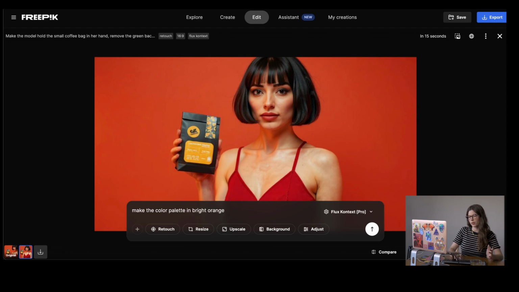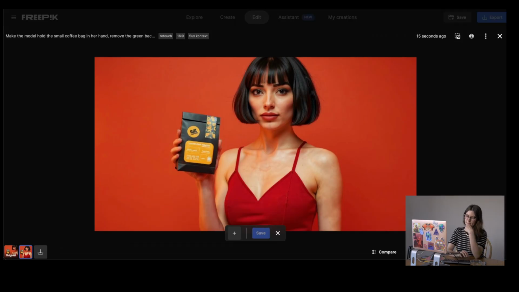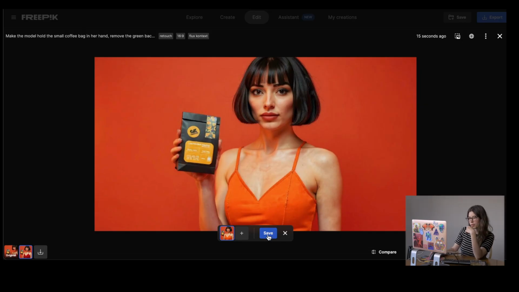Because now she's wearing red, I would like to see just all oranges. Let's see if it happens. Also, her dress is orange. This is just a game changer, guys. Okay, wow. Very cool.